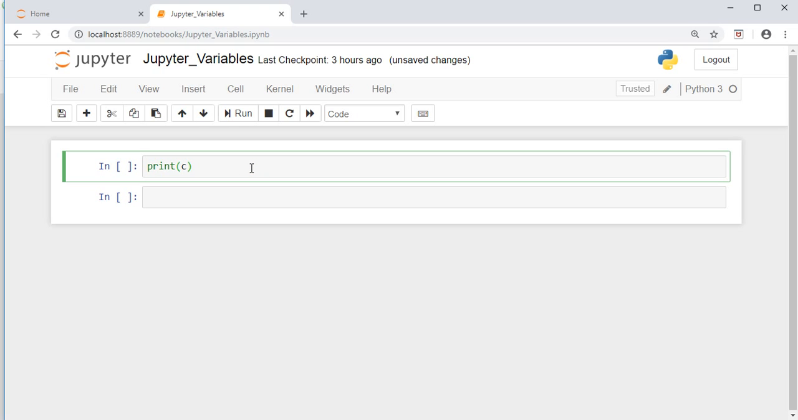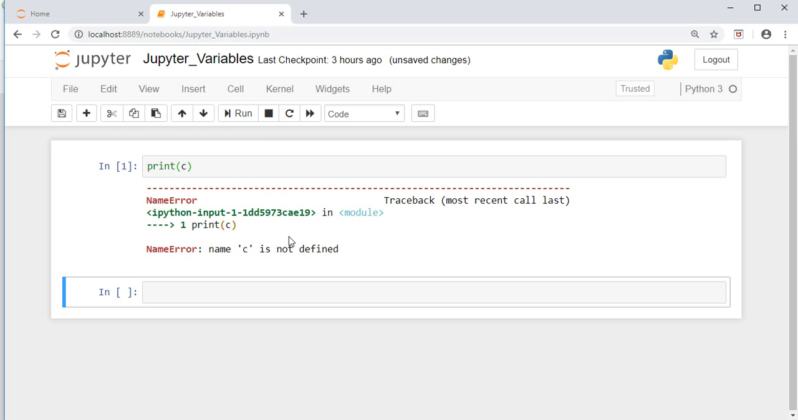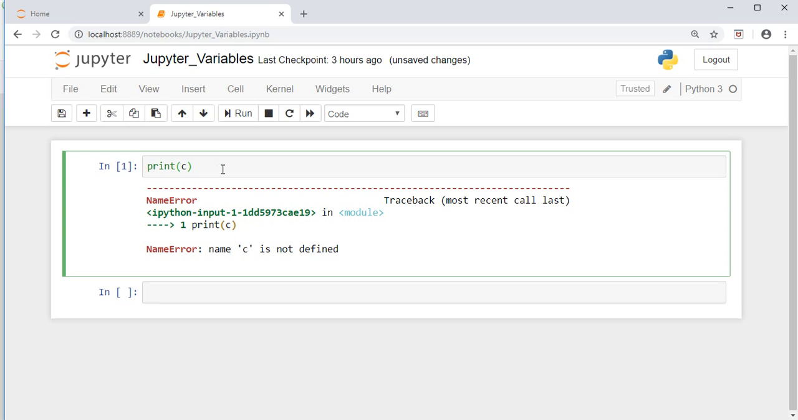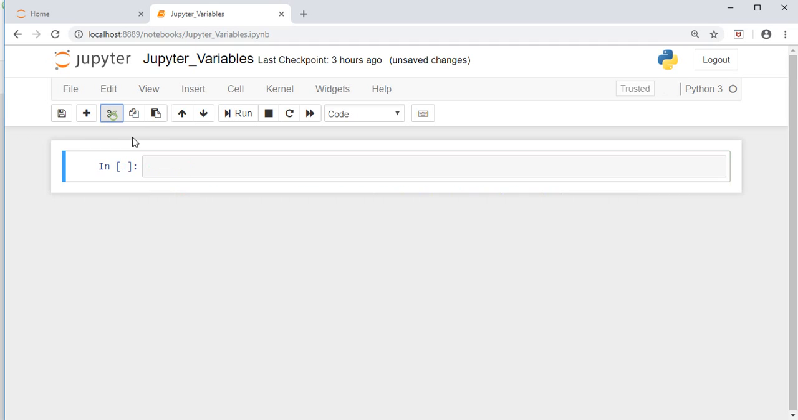Then if I again run the same command, print C, it will throw me an error. Name C is not defined. See. Okay, so this is how the Jupyter notebook is used. Okay, so I think that you have now understood pretty well how to use the Jupyter notebook. You will get accustomed to it once you use it throughout this session. Okay then, so what we have done is we have added two variables.